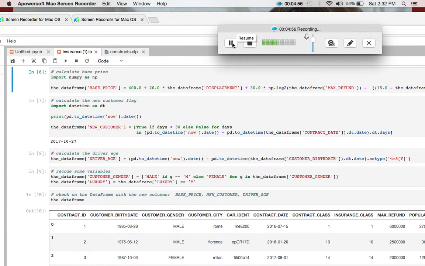For the next one, there's a printout that gives you the current date of when you run the program. Import datetime. This is to calculate the new customer. Number 8 is to calculate the driver's age. As you can see, the driver's age equals now minus the customer's birth date, giving you the age of the driver.